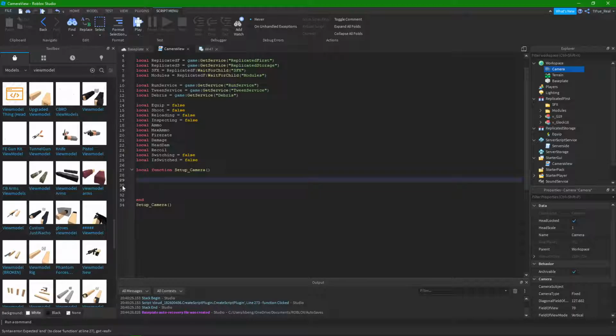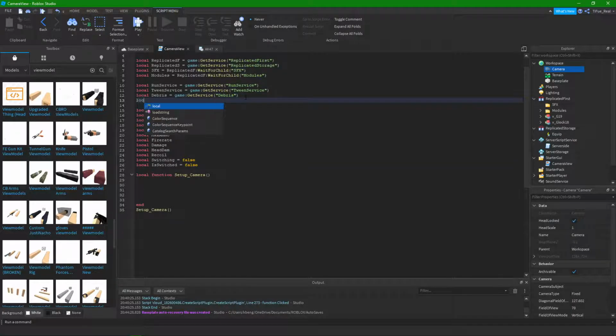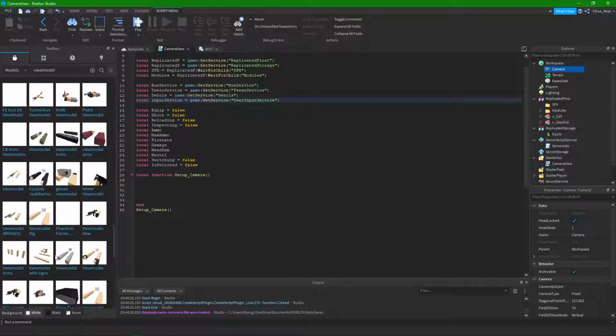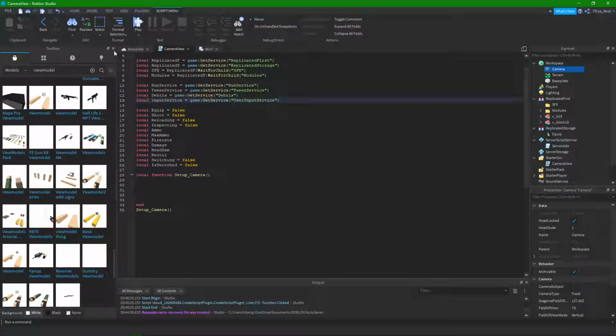Alright, so another service I forgot to add was UserInputService. Local input service equals game dot get service UserInputService. You can make this for mobile, but I feel like it would be way harder because of the ContextActionService and all that. Let me just close out this.